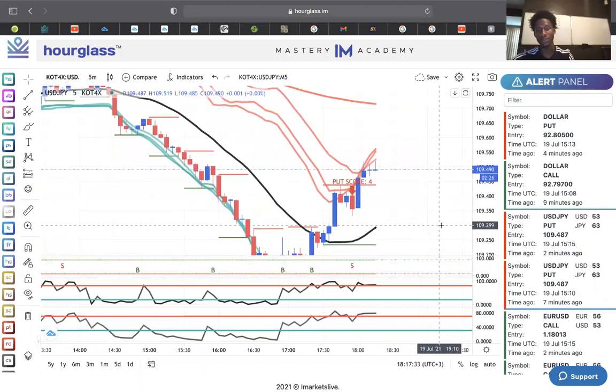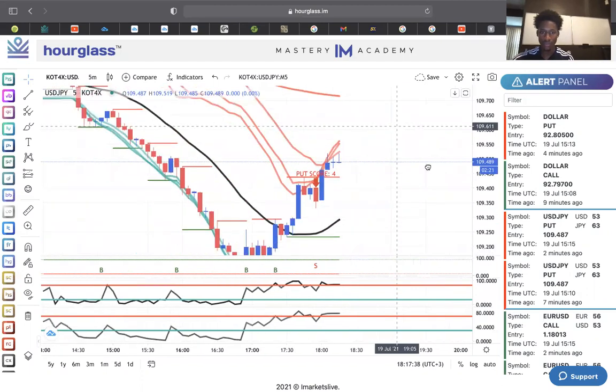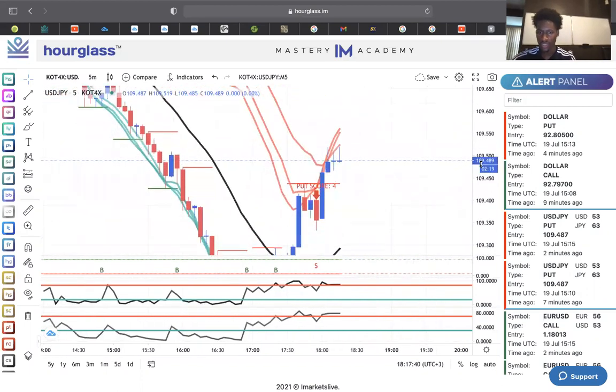I'm just giving y'all my thinking process on when I go on this chart. But now I'm back up here, right? I'm holding down on it, boom, boom, cool. So now you guys see that.